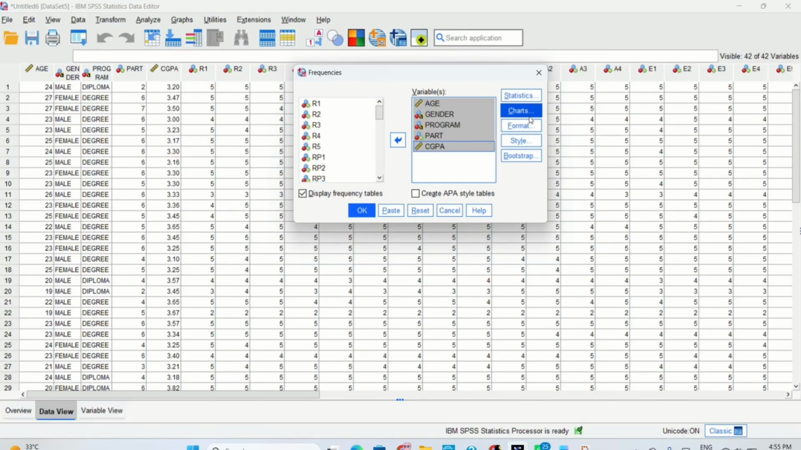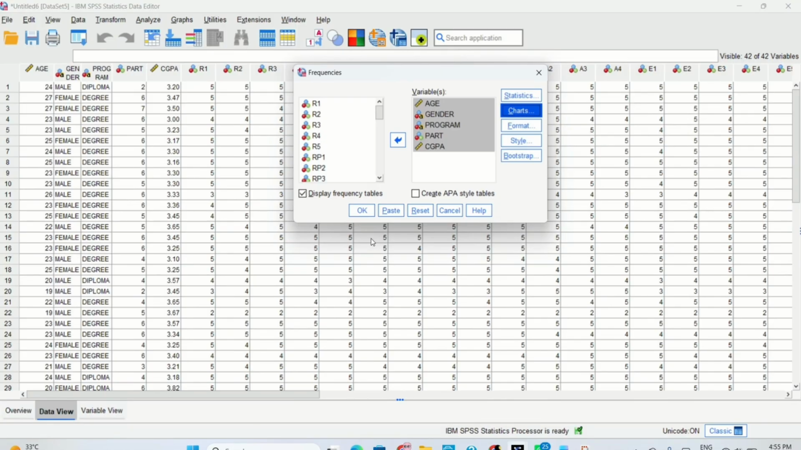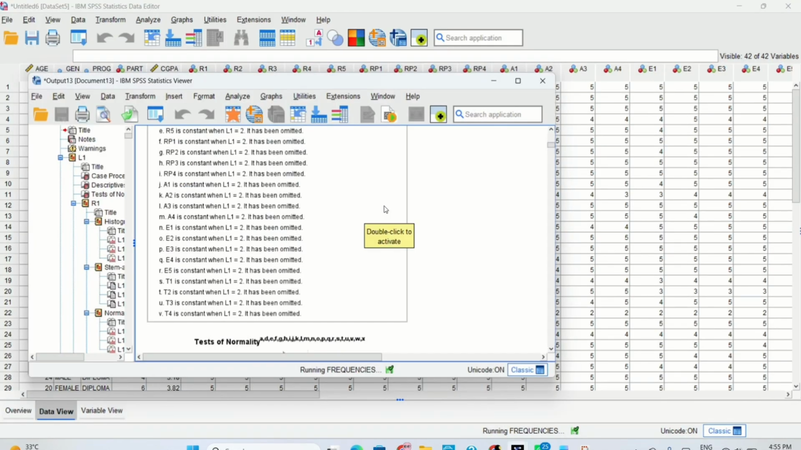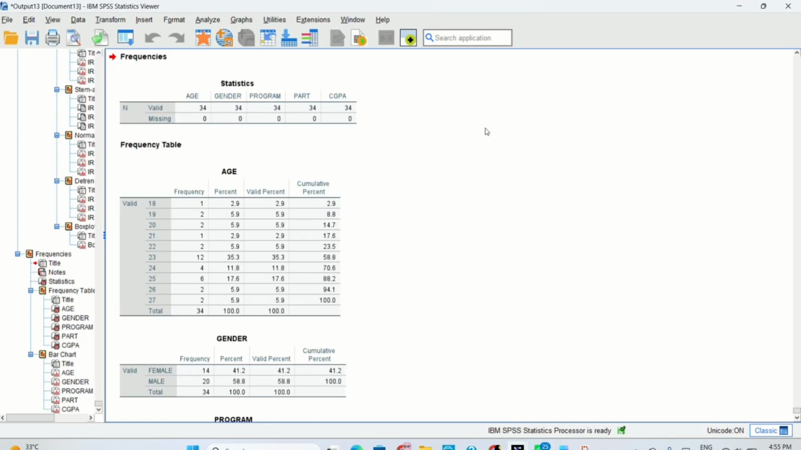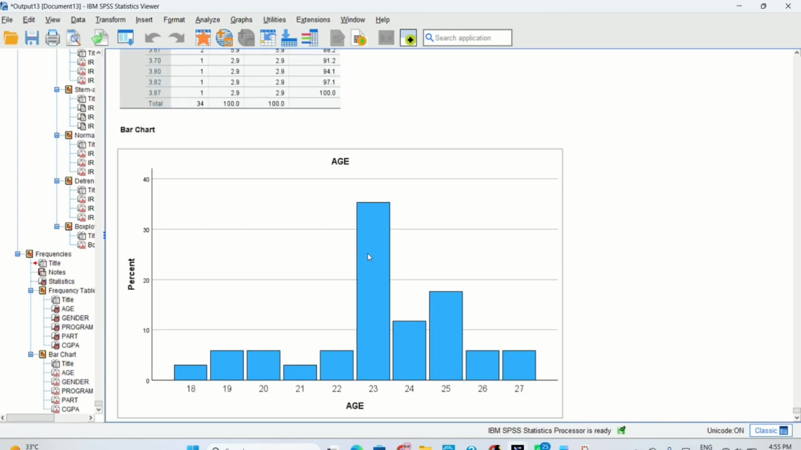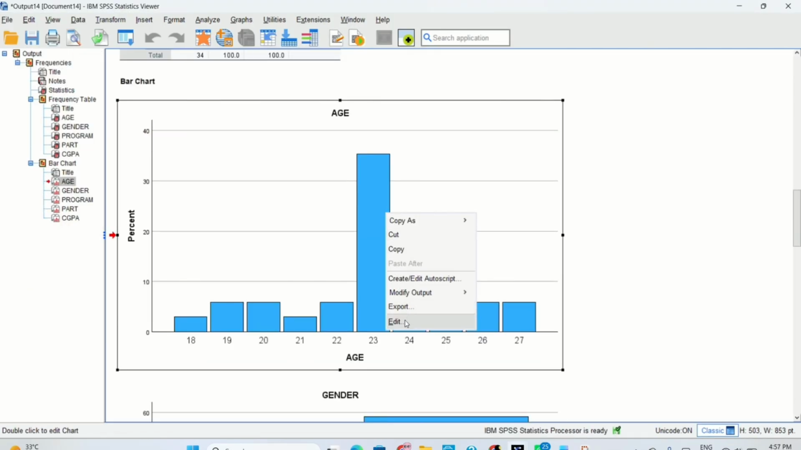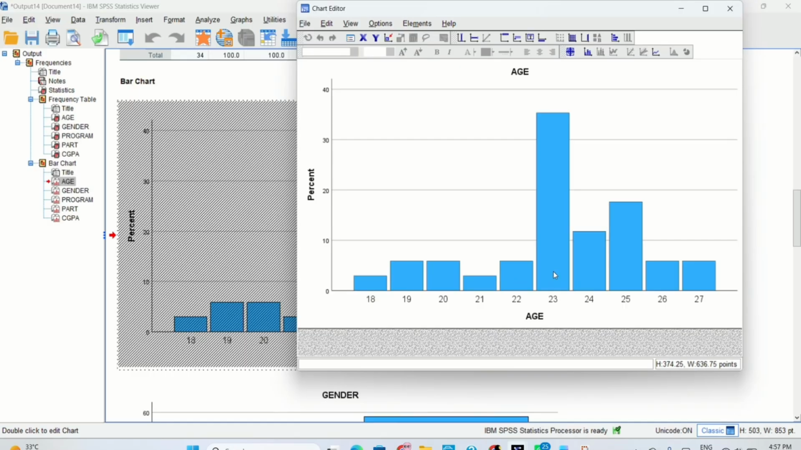First, navigate to the menu bar at the top of your screen. Click on the Analyze menu, choose Descriptive Statistics, and then click on Frequencies. Once the Frequencies dialog box appears, select the demographic or respondent profile variables you want to analyze. For instance, here we have age, gender, program, path, and CGPA. Click the arrow icon to transfer all of them into the variables box on the right.